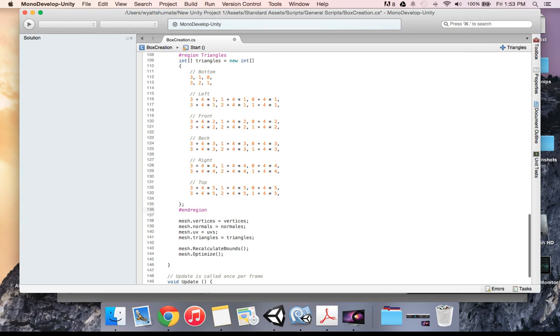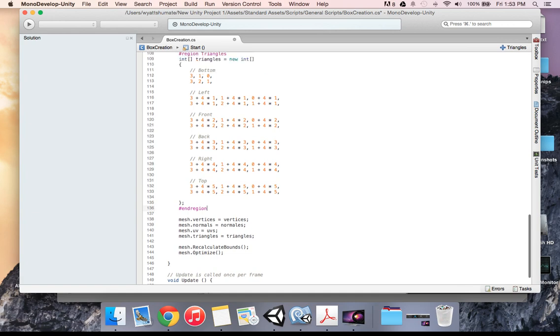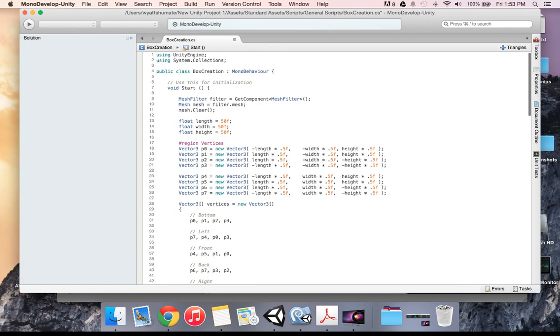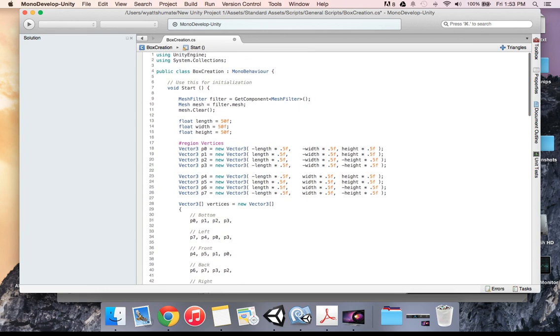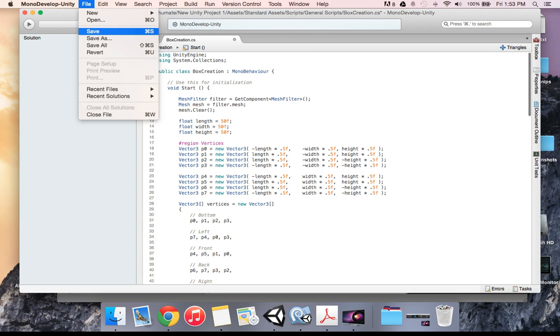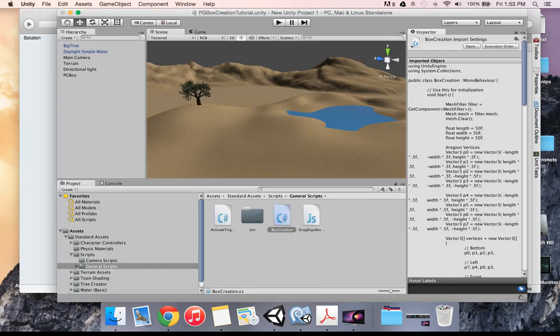And after we get this all together, we don't need to use void update. It's going to be strictly within void start. Everything looks good. We're going to go up to File and save it. And what it's going to do is save the file within Unity. So we come back to Unity. Look, our script is updated.